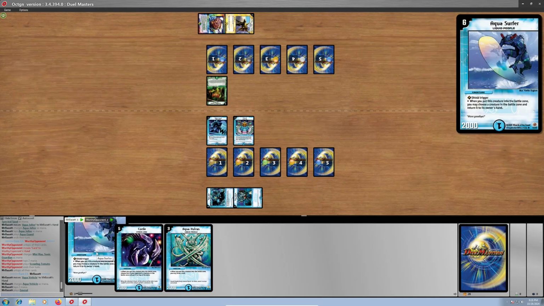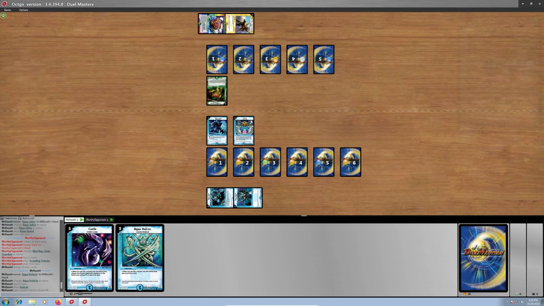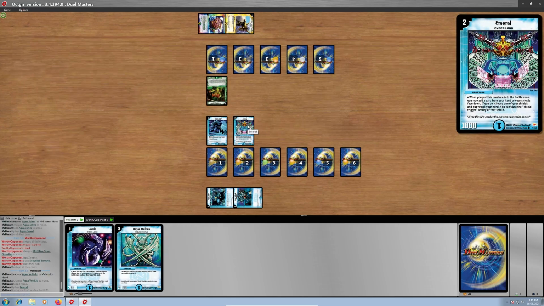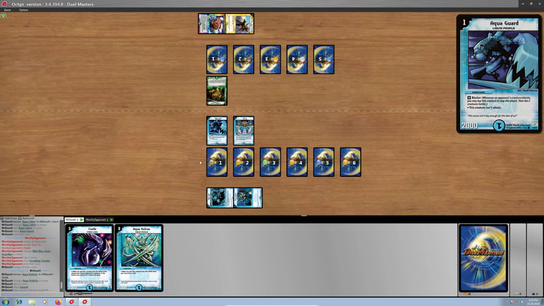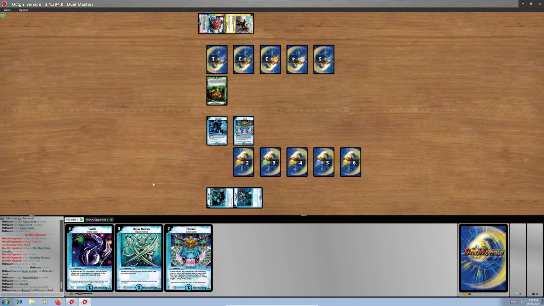Well, everything is done through right clicking. So I can right click and set as shield, and then because of Emerald I have to take a shield into my hand. So for example this shield, I can just drag it and move it into my hand. And that is pretty much the game.